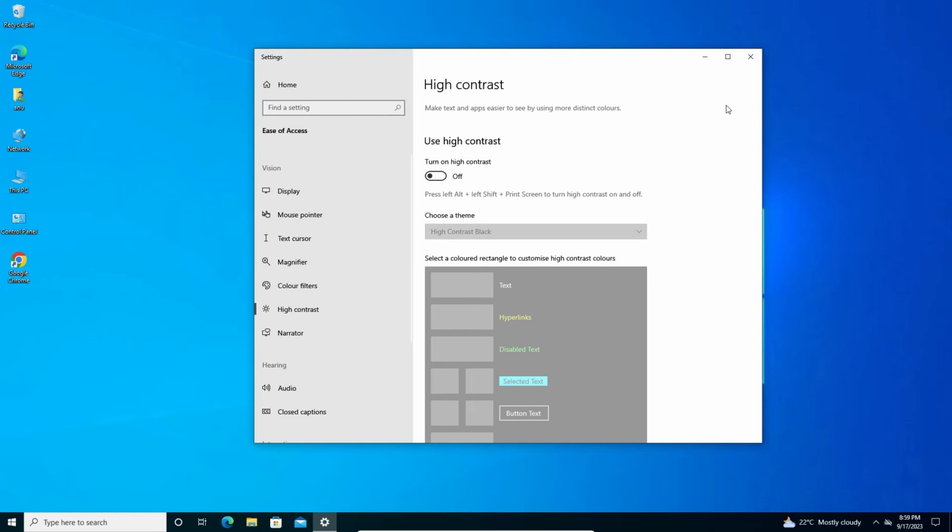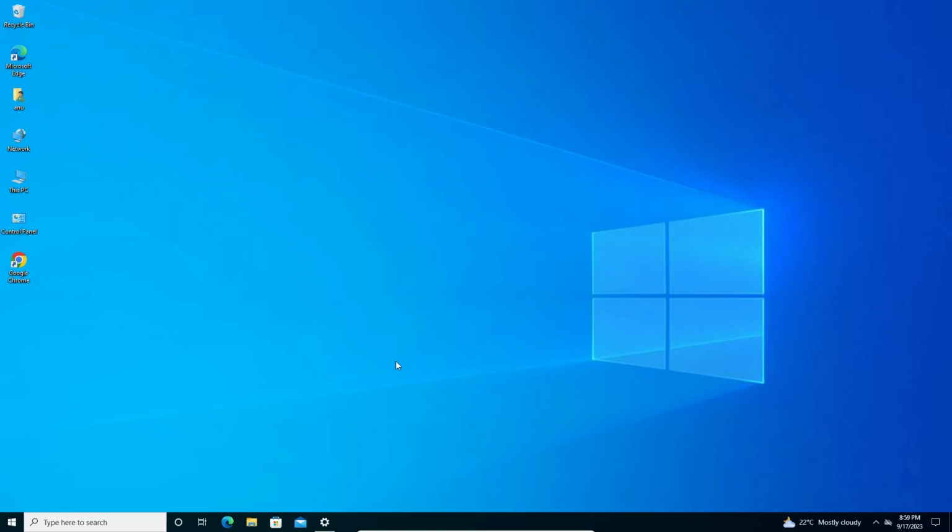Wait for some time, and after that, your normal screen appears on your screen. Just restart your machine and all your problems are solved. So guys, this is the simplest way to fix this problem.